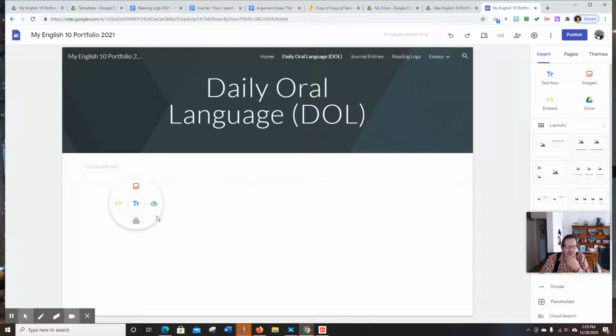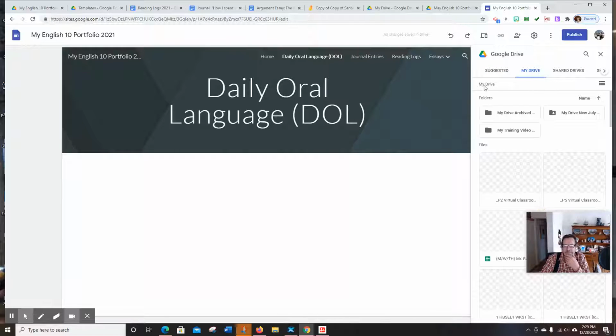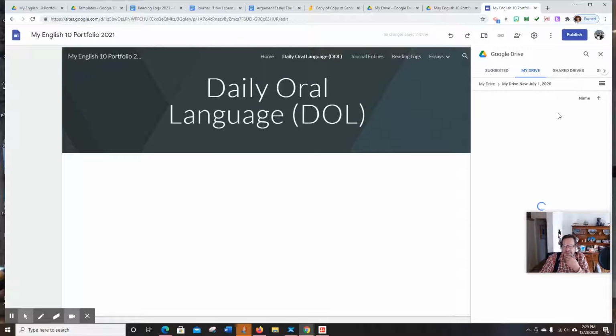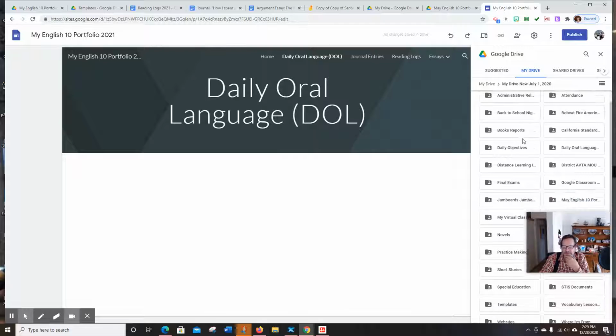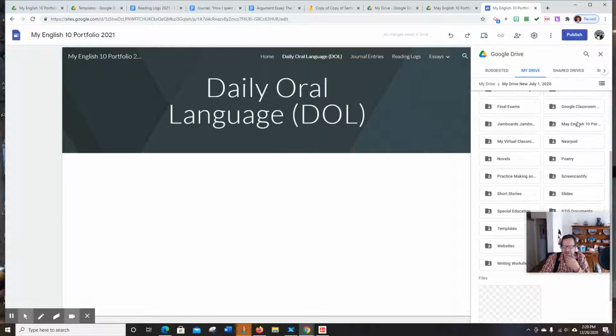I think I put something in. You can take that out just by going over here to the side and clicking that garbage can. There we go. Okay, so I go to Google Drive. I go to My Drive. And I'm under actually a new drive here. Now I'm going to go down till I find my English 10 portfolio over here on the side.